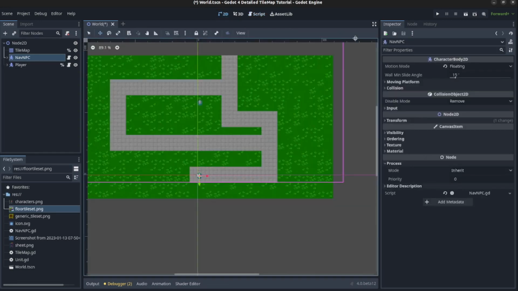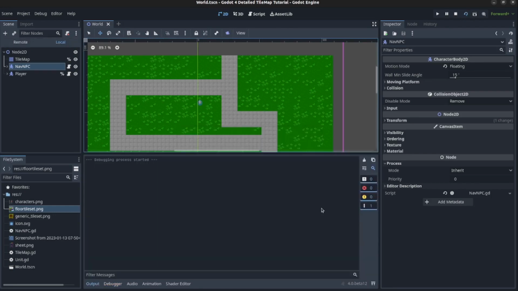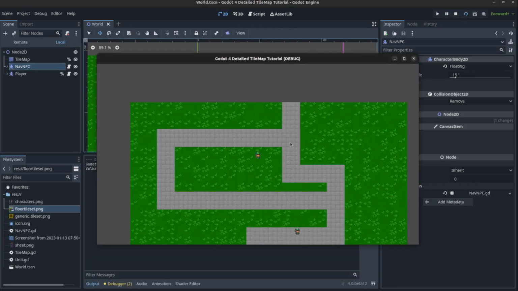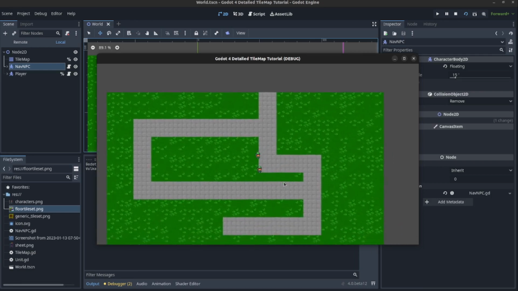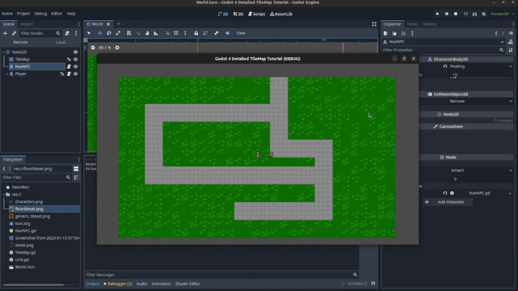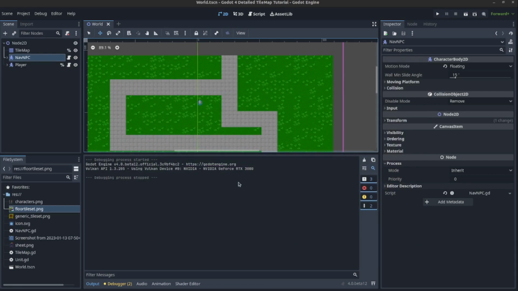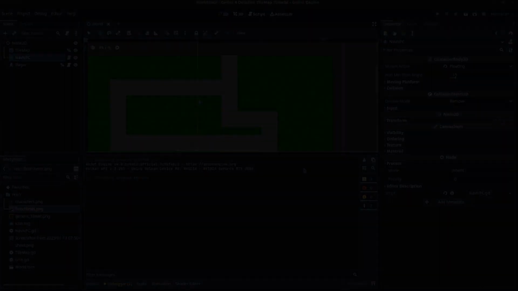So I could run this right now and it should work in theory. If I click right here, there you go. It's going to walk around and get to that point. Go back over here. So you can tell it's staying within the navigation areas. I could click this one right here, and I could move my character around too. Alright, that's it for navigation.